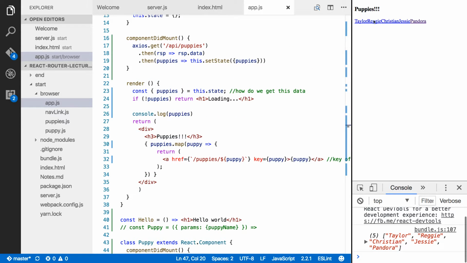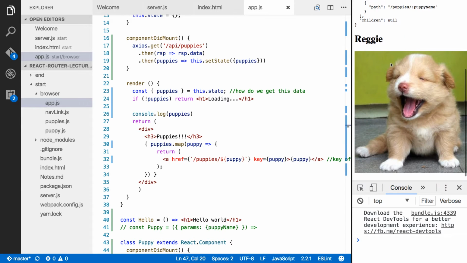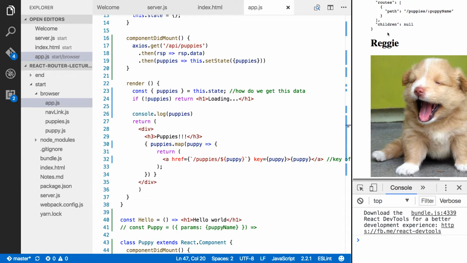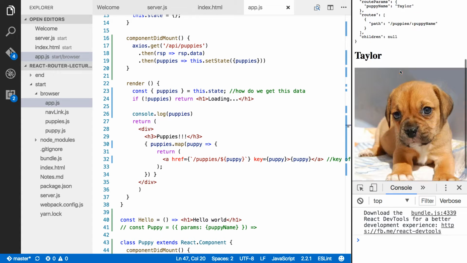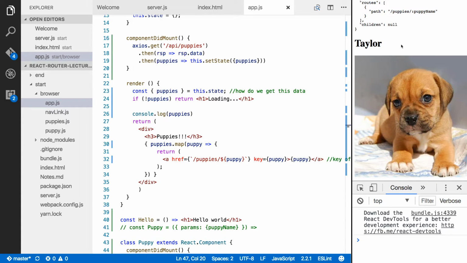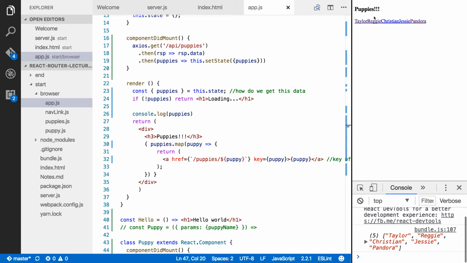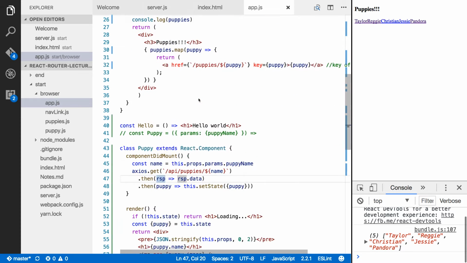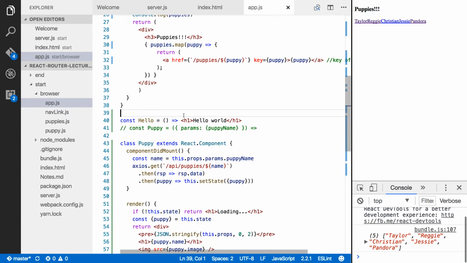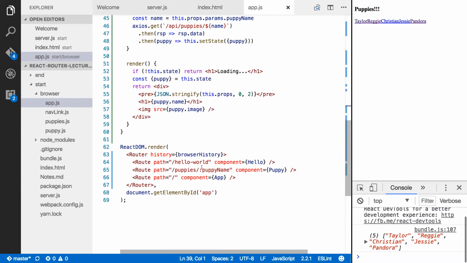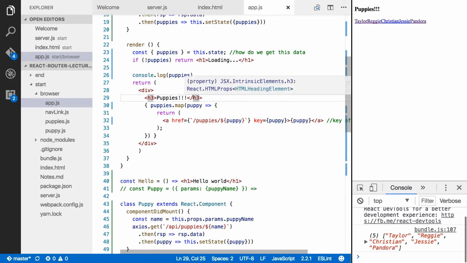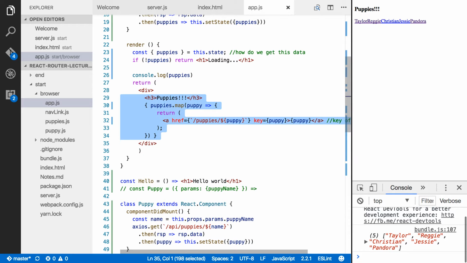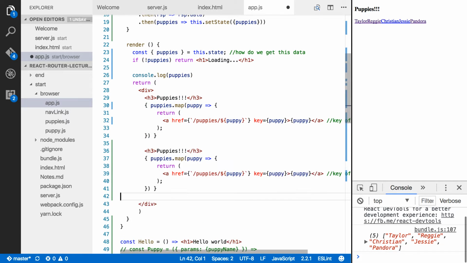Okay, first of all, these should work now. Here's Reggie. Oh. Here's Taylor. Oh. Yeah. Okay, we're not going to look at all the puppies. You can look at the puppies yourself later. Yeah, so let's put a list of kitties on here as well. I think that should be pretty easy.